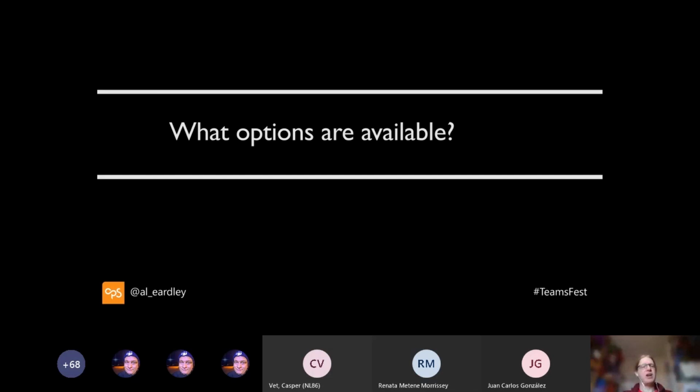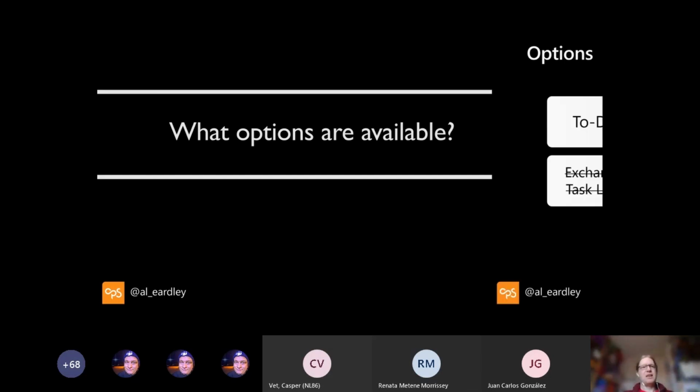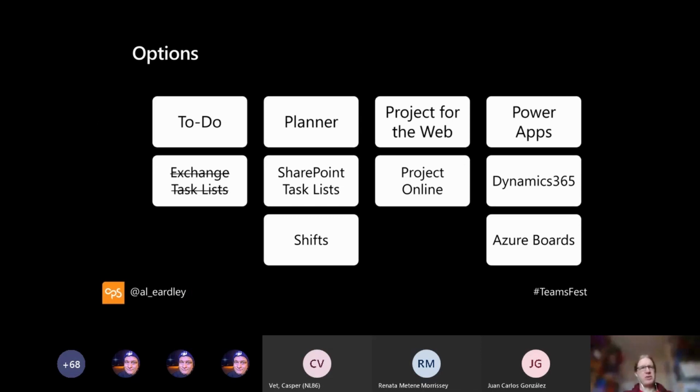Microsoft have never been shy of giving us lots of options. They never say, here is the one silver bullet that will solve all of your problems. So in this space, there's quite a few options that we have. So Exchange Task List has moved into To-Do, which is quite nice, but it does mean that we are not using Exchange Task List. And when you do come across organizations who have been using Exchange, it does come as a bit of a shock to them to have to start using To-Do.